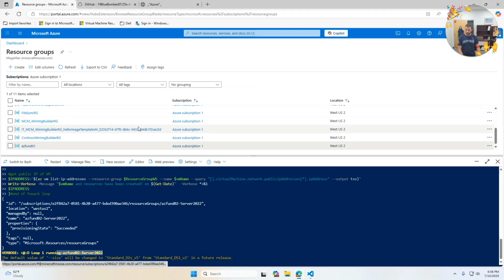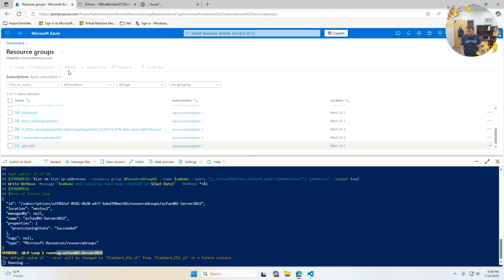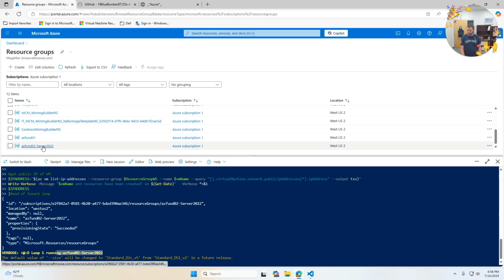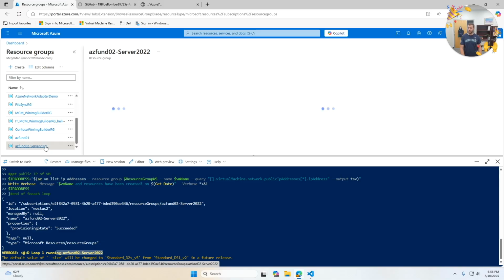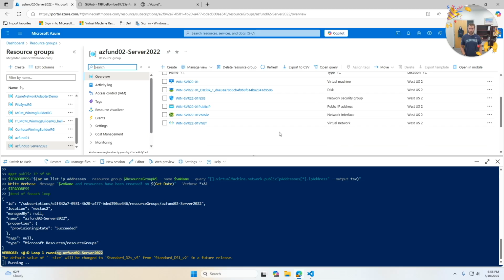So let's take a look at our resource groups. Sometimes you have to click around to get it to refresh. Okay, and here is AZ Fund02-Server 2022. So here is our resource group. It's got our server, our disk, our network security group, the public IP, the NIC, and the VNet. And then we'll get a nice message here in the Cloud Shell when the virtual machine is officially started.